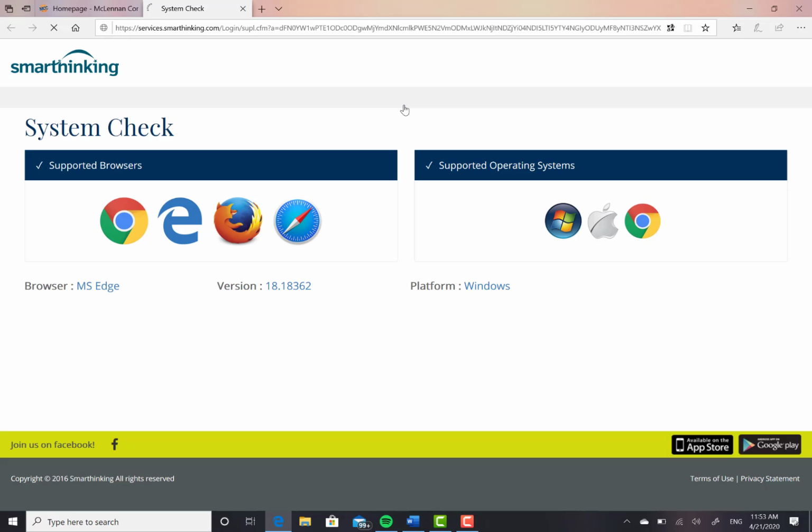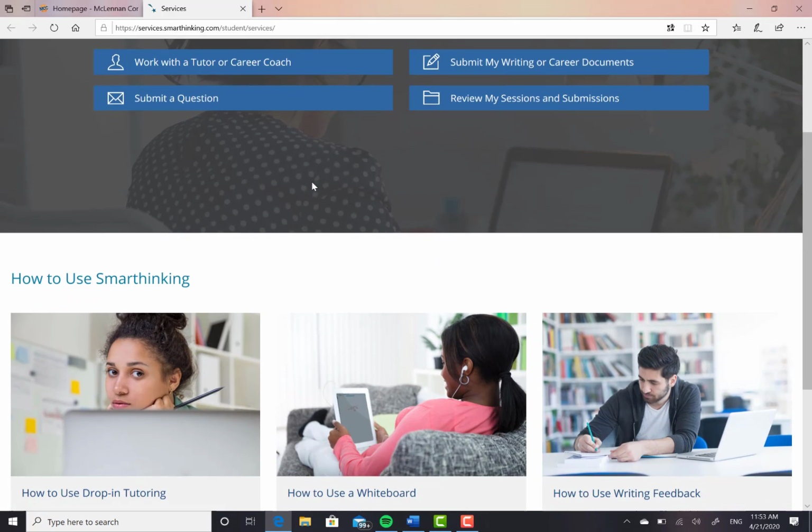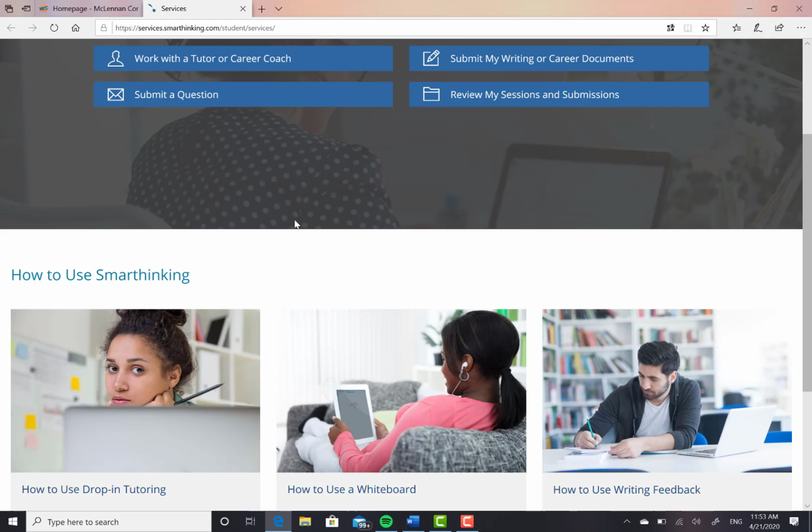And the first thing it's going to show is this system check. Just make sure you're using one of these browsers. It'll probably have you log in if you've never been here before. And it should just be the same information you use to log into Brightspace. And here on the Smart Thinking page, there are lots of options, things you can do with Smart Thinking. And there's some tutorials down here to show you how you can use it.